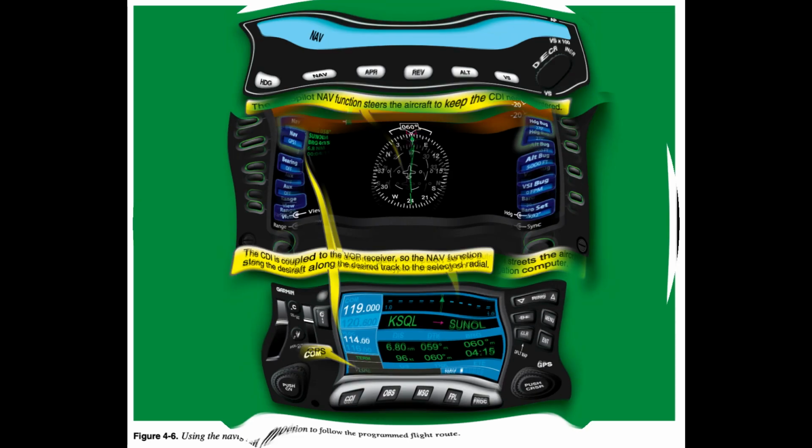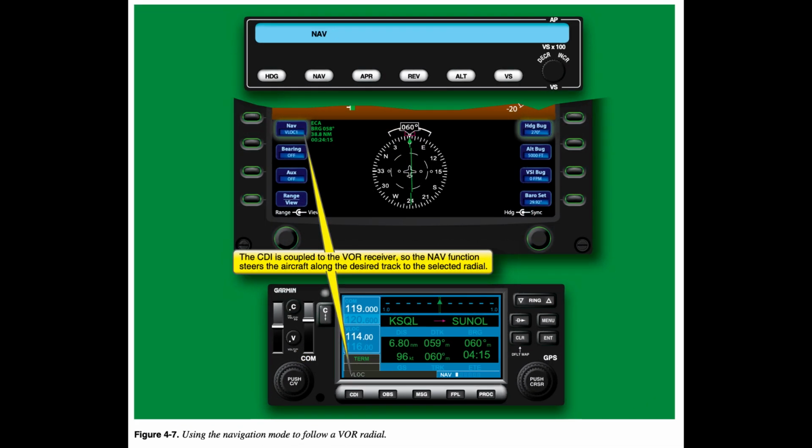Following a VOR radial. The FD/Autopilot's navigation function can also be used to directly track VOR radials. The navigation display must be configured to show indications from one of the aircraft's VOR receivers. Once you have tuned and identified a VOR station and selected the desired radial, you can select the navigation mode to track the selected radial. Figure 4.7 demonstrates how to use the navigation mode to follow a VOR radial.